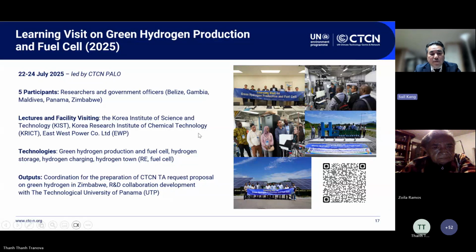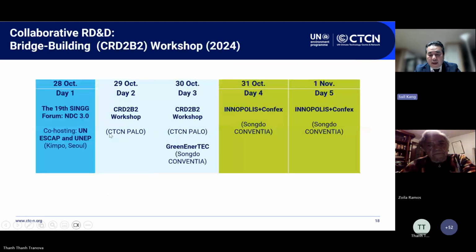Again, in 2025, the topic was expanded a little to green hydrogen production and fuel cell. This time we also collaborated with two Korean government-funded research institutes and then one East-West power company. Also, you can get all the information from the QR code.